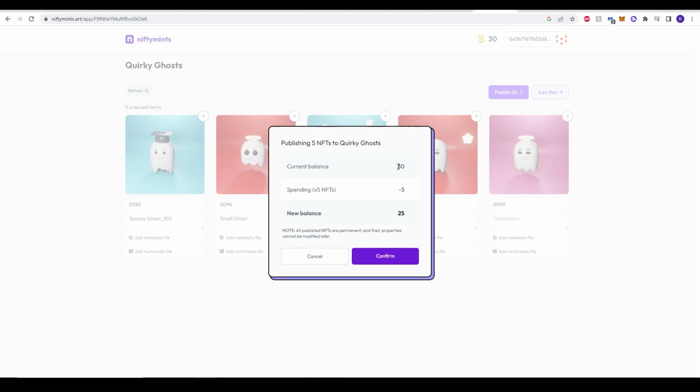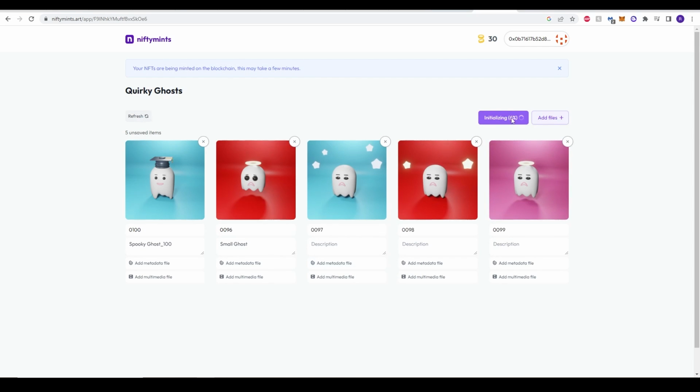We have a current balance of 30 credits with this website, and we're spending 5 here. We click confirm, we'll now know it's initializing and there's a percentage sign here. After a couple minutes, all your NFTs will be uploaded onto OpenSea, and we'll check that out shortly.